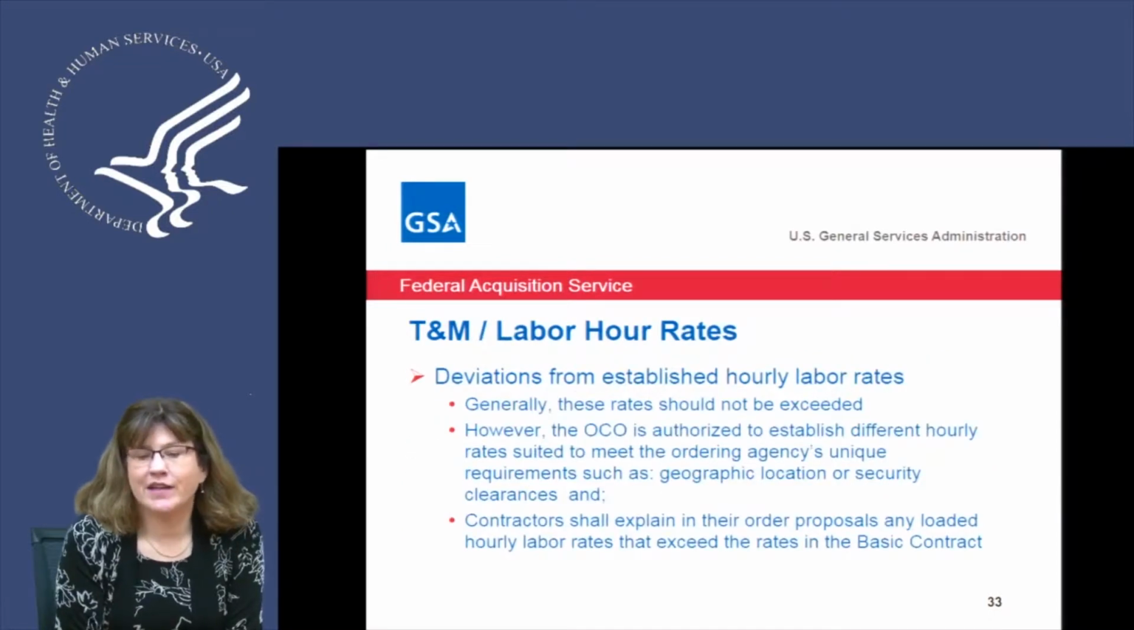If you need to deviate from the established hourly rates for some reason, this would not be common, but the ordering CO is authorized to establish a different hourly rate as long as you can justify it. Perhaps it's based on a geographic location or a security clearance or something like that. And contractors would have to explain in their proposals if they were going to exceed those hourly rates.